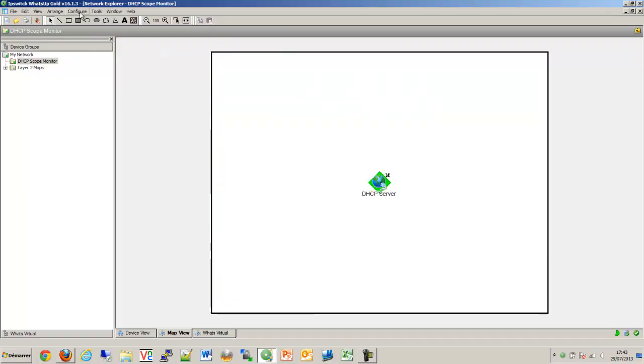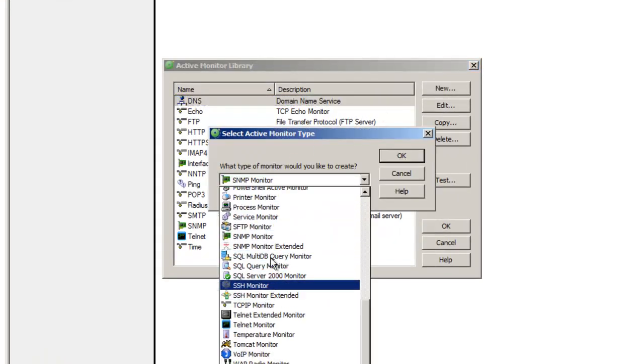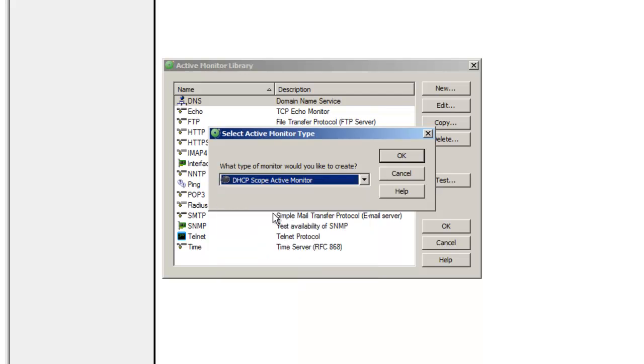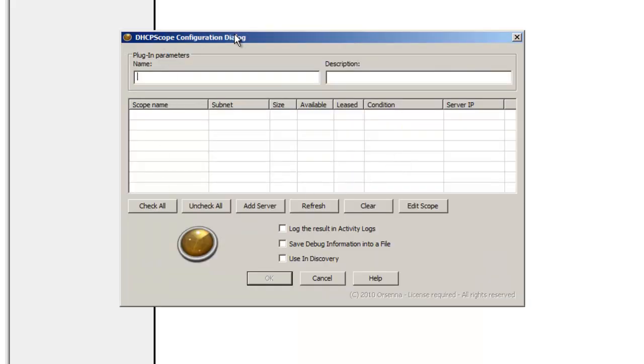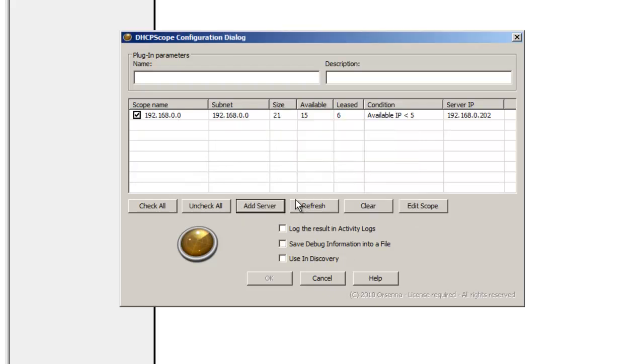So, in the Active Monitor library, you can create a new monitor called DHCP Scope Active Monitor. And in this monitor, we're going to add a new server. So here is our DHCP server. We're going to put the read community that we want to use, and you can also use SNMP v1 or v2. As you can see, we retrieved the information.